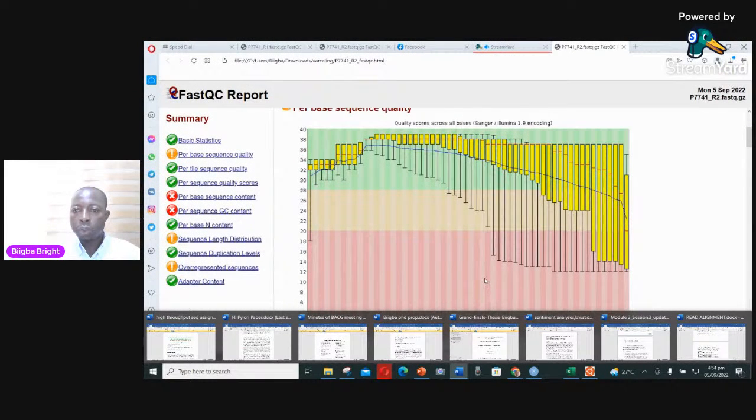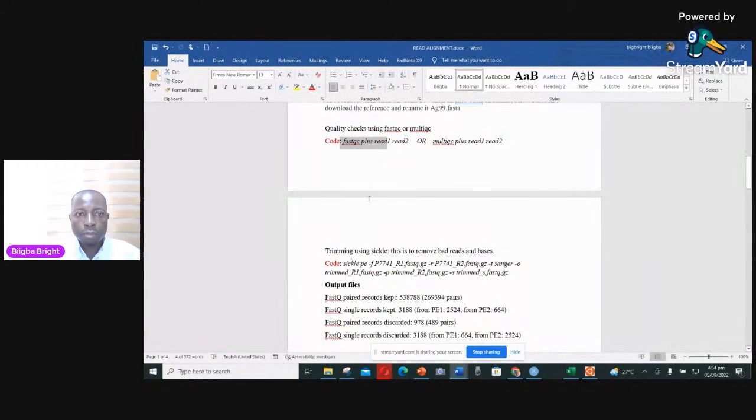Get to know the difference between filtering and trimming. Filtering, you are removing the entire read. The read is not nice, so you are going to filter it out. For trimming, you are going to remove some bases. It means some few bases are not good, and you are going to trim that off. That's the difference.